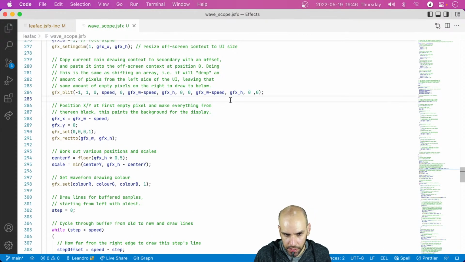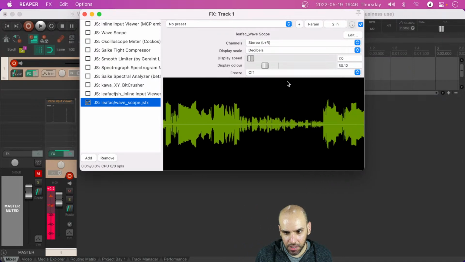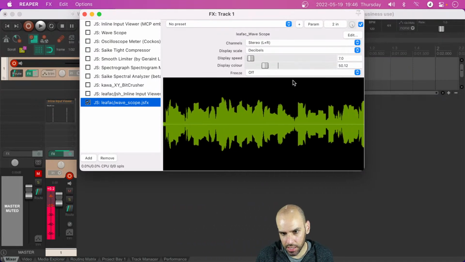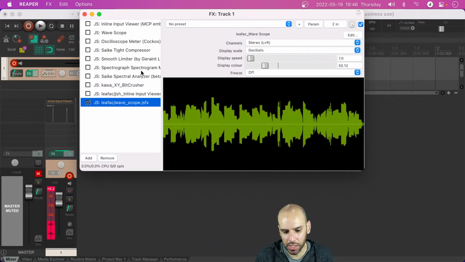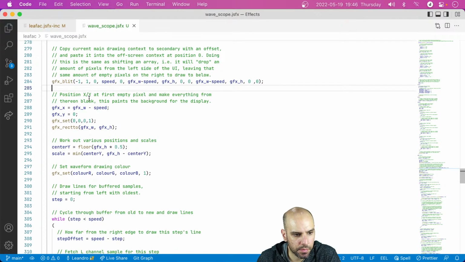I guess the advantage of doing it our way is that we only need one temporary off-screen image, and we can do multiple waveforms if we want, because here you're depending on bleeding whatever is on the screen. So if you wanted to have any kind of label here, you couldn't, because the label would be moving to the left as well. So I guess I prefer our way.